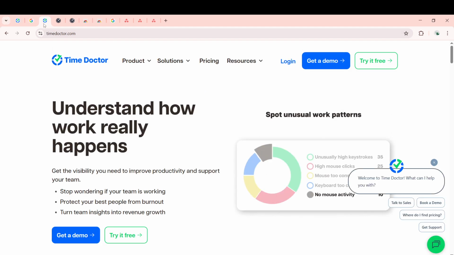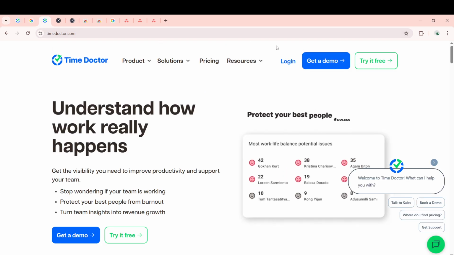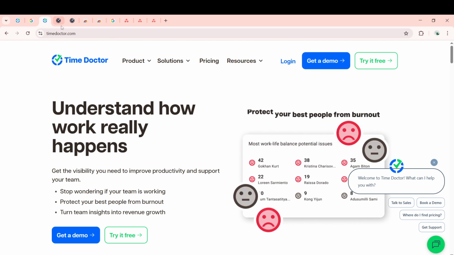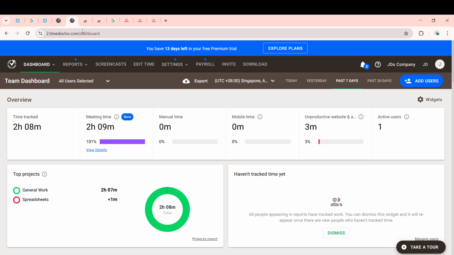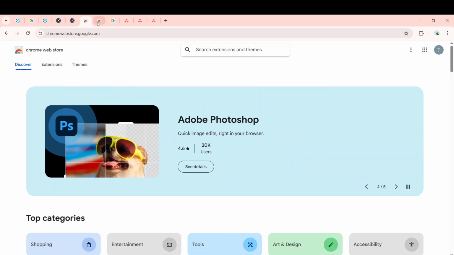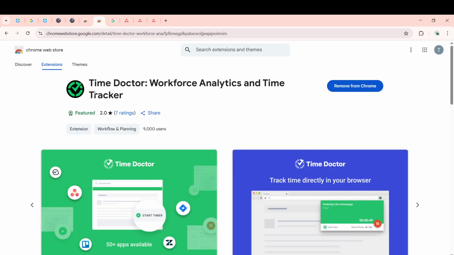Now that you're on the Time Doctor website, you'll need to log in. Enter your credentials and sign into your account to begin the integration process. If you don't have an account yet, you'll need to create one before proceeding. But assuming you're all logged in, it's crucial to make sure you have the Time Doctor browser extension installed and logged in as well. This extension is essential because it will facilitate the tracking of your tasks directly from your browser, providing you with accurate time management.